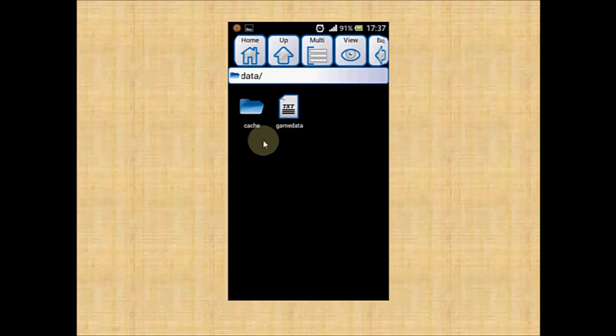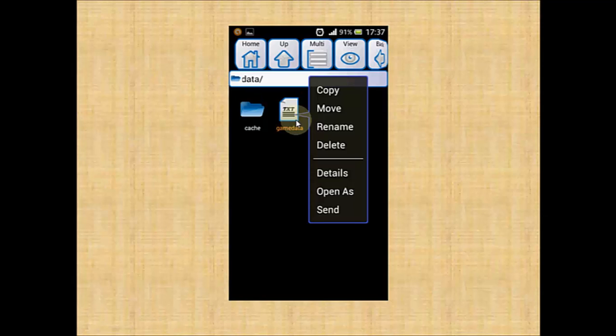Go into the files, and here you find two folders called cache and game data. You need not worry about the cache here; we have nothing to do with it. Now just press and hold on this folder called game data. Don't just press it, because if you press it, it will open in a text format, and we don't want that right now. So just press and hold. You'll get something like this, where it gives you the options of copy, move, rename, delete, details, open as, and send.